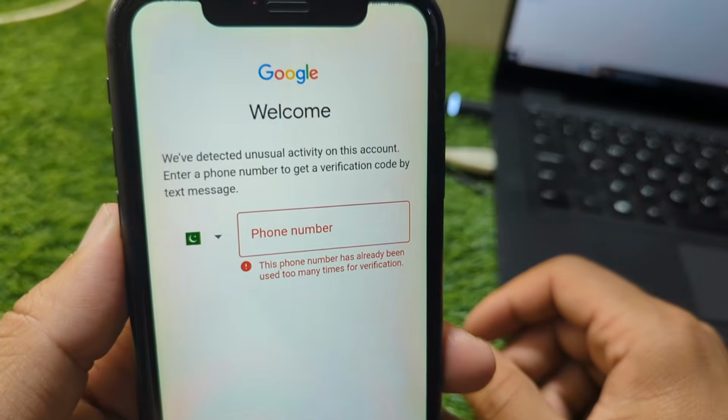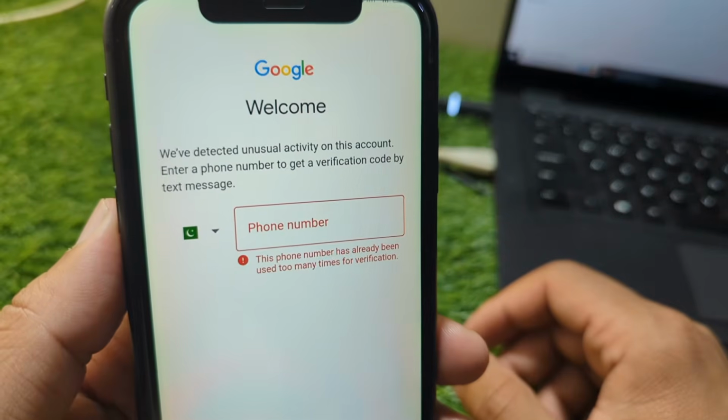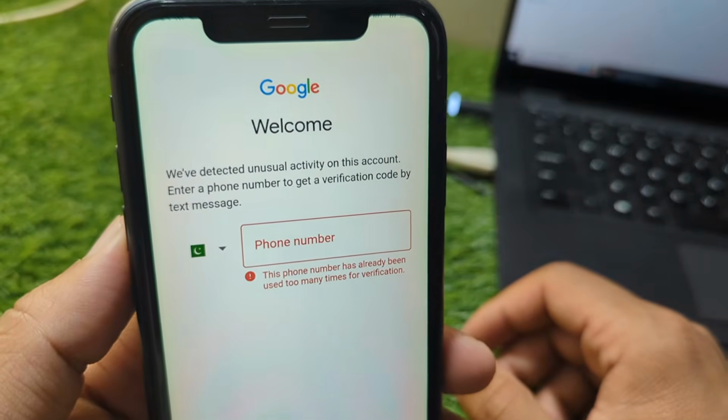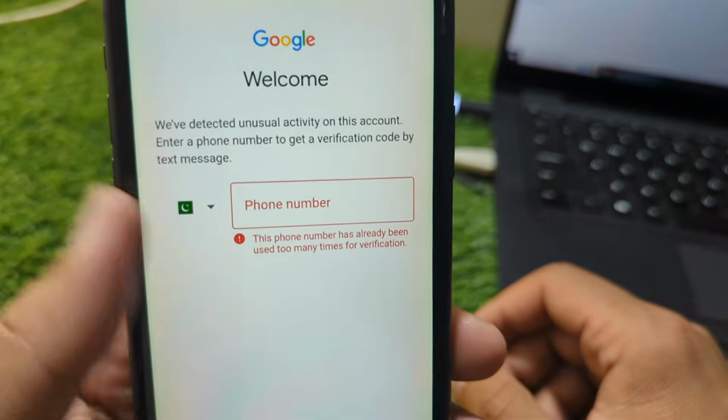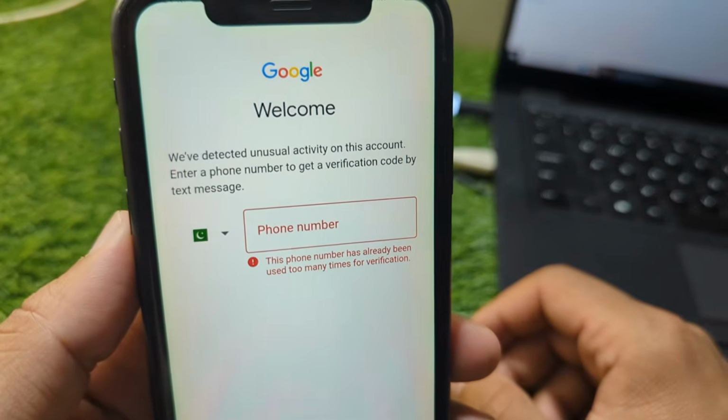So guys, in this video I'm going to show you how to fix "this phone number has already been used too many times for verification." If you are trying to create a Google account and you are stuck on this problem and you are unable to verify your phone number, here I will show you how you can fix it.